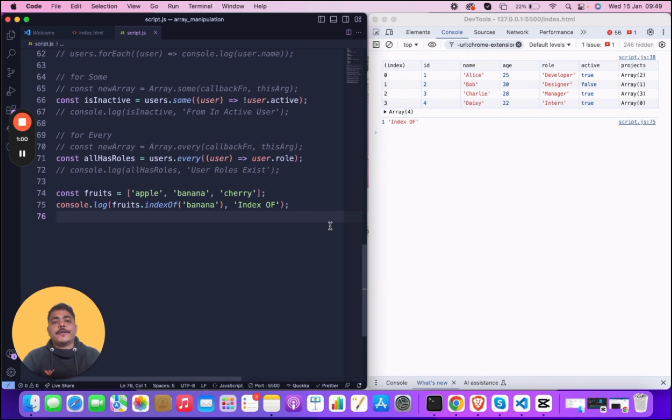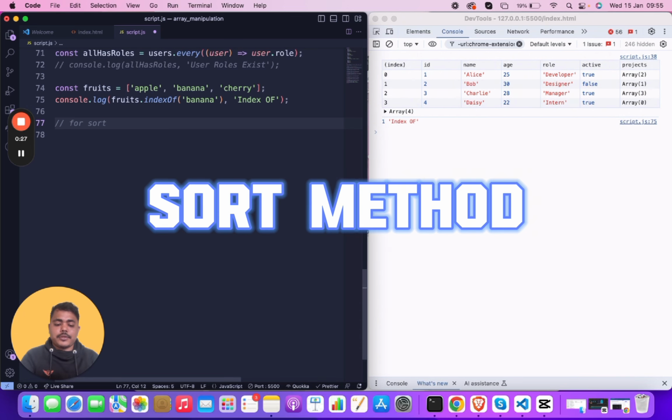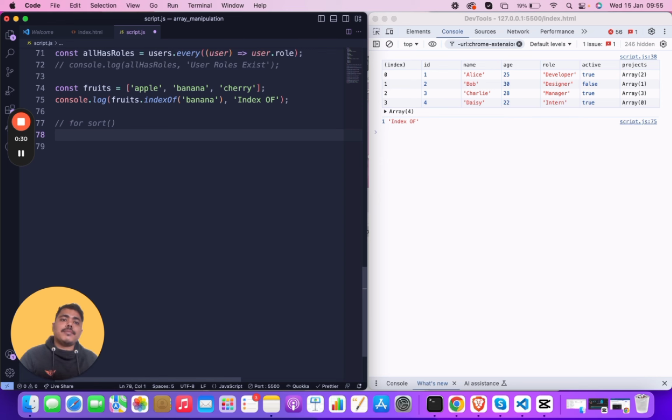It is best for locating simple values like the index of numbers or strings, and also easy to understand for simple cases. Okay, for the sort method: basically the sort method is used to rearrange the elements of an array in a specific order, either ascending, smallest to largest, or descending, largest to smallest. Customize it with a comparison function. Imagine you have a list of numbers or names, and you want to organize them neatly, either from smallest to largest or alphabetically. Sort does that for you.